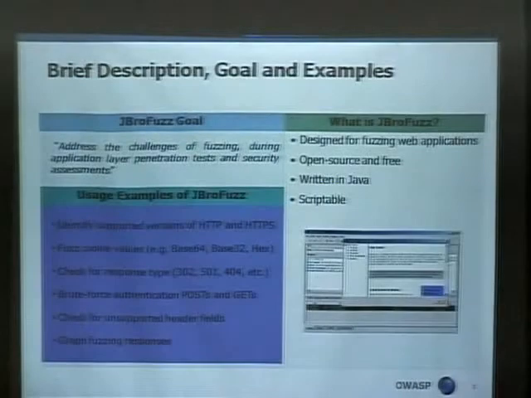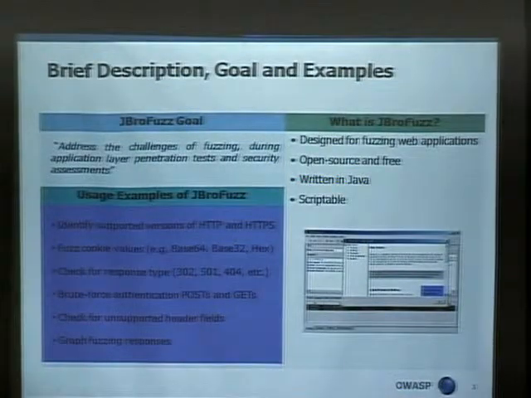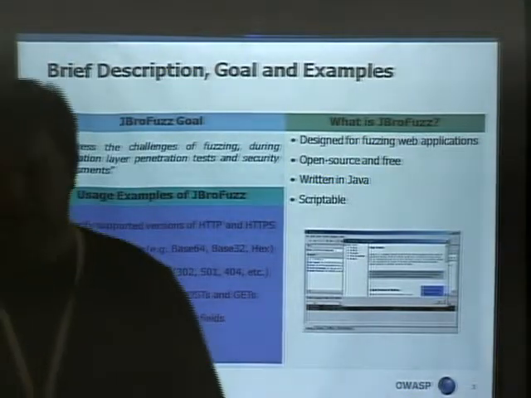So, who in here knows what JBroFuzz is or does? One person at the back. Two. Wow. Okay, so JBroFuzz is a fuzzing tool that has been put together for the needs of penetration testing.